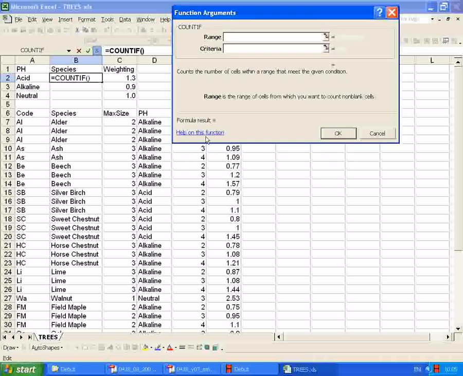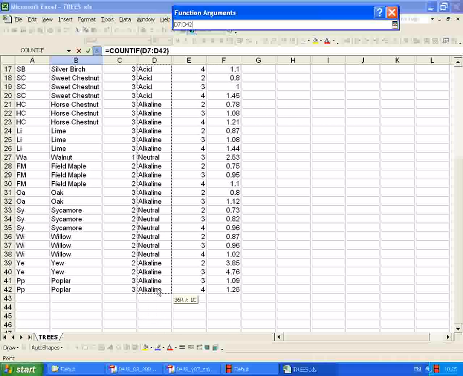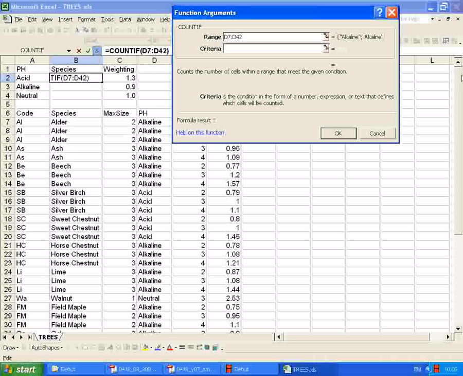Now the range, that is the range of cells from which you want to count non-blank cells. So I will mark this range, that's the range I'm looking for. And the criteria, scroll up, which criteria do I want? I want to find how many entries of acid, which is A2. How many entries in here of acid? You click OK, and it says the formula result is 6.